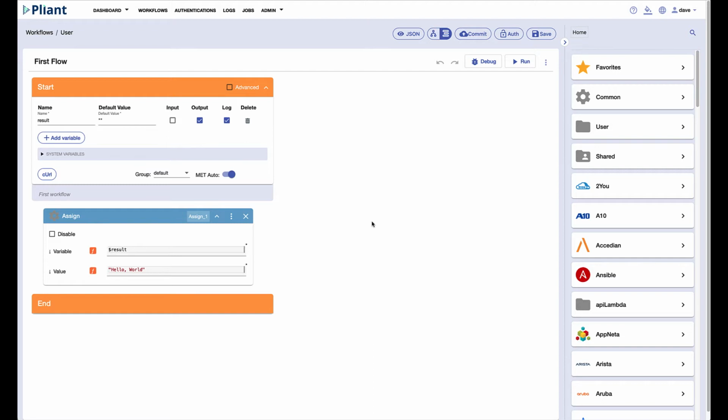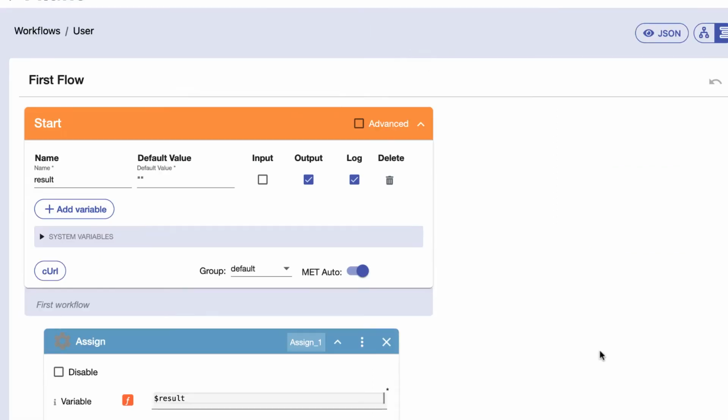So this is the low-code version of instantiating variables in Pliant. There are about four main types: string, Boolean, array, and object are the four main structures to hold results in. You can see in this workflow on the left-hand side in the start block, we have a variable called result. We've used the double quotes to indicate that it would be a string value that most likely would be placed into this particular variable.